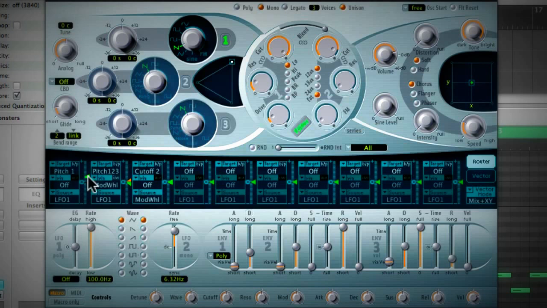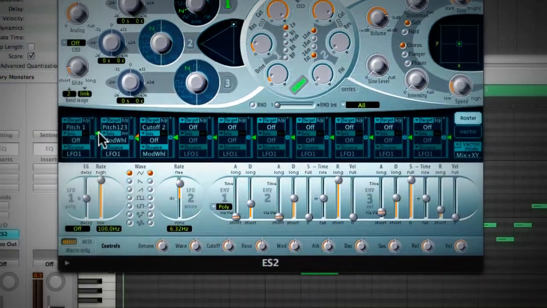Now this depth, if I set the depth up too much, it's going to lose its fundamental frequency. So we don't want to do it too much, just a little bit of pitch modulation. I think somewhere around 0.2 should be fine. So that's pretty much it.